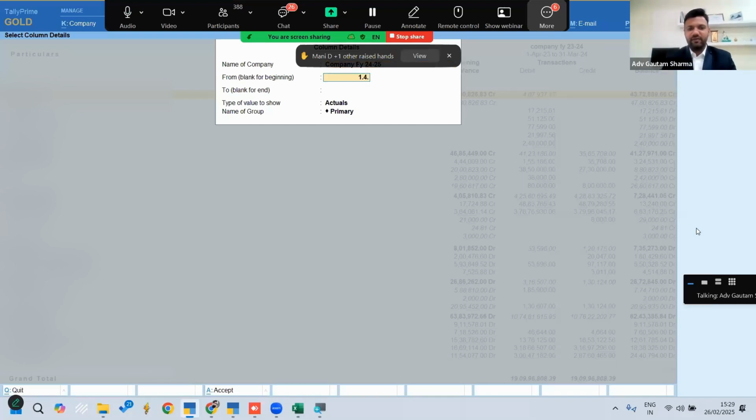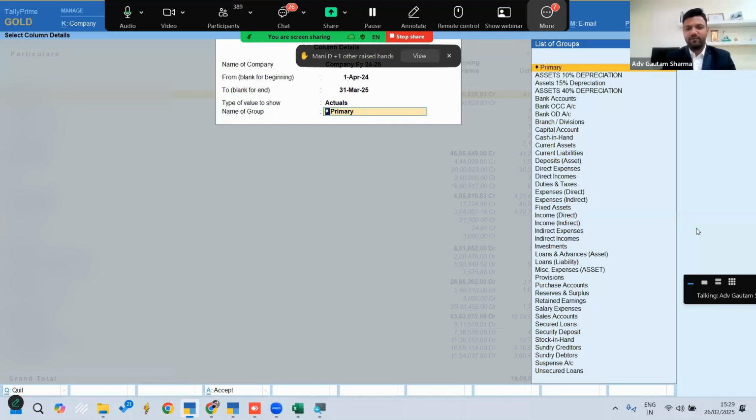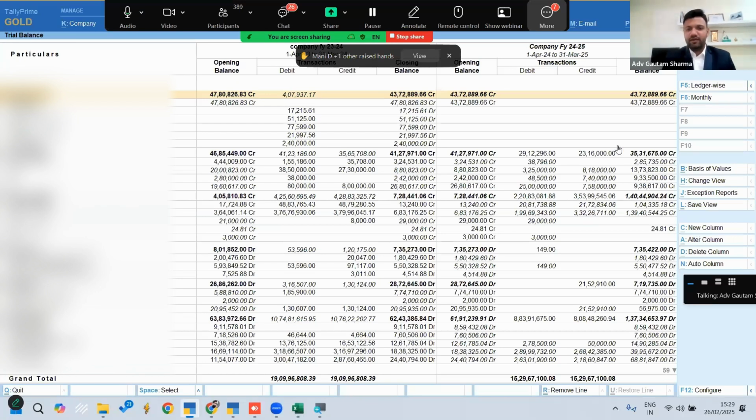And the financial year beginning will be 1/4/24 and the year end date will be 31st/3/25. And the type of value that I want to show is actual, and the name of group, all group I want to check. Okay. Now here we can see the first column is showing me the complete group name, ledger name.